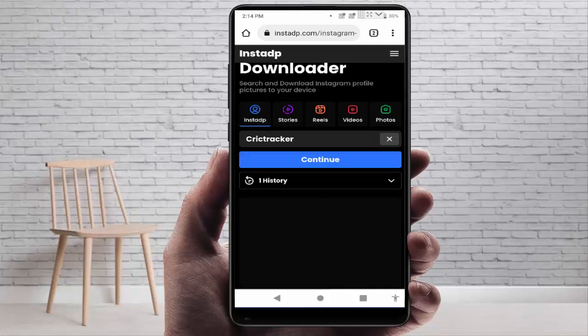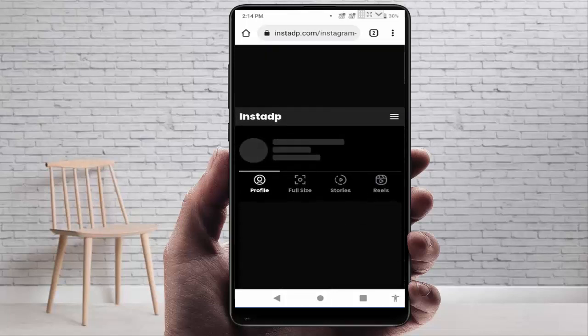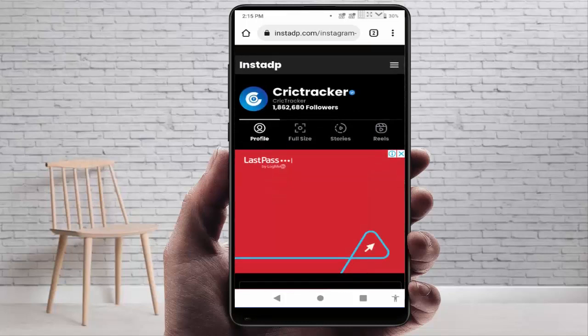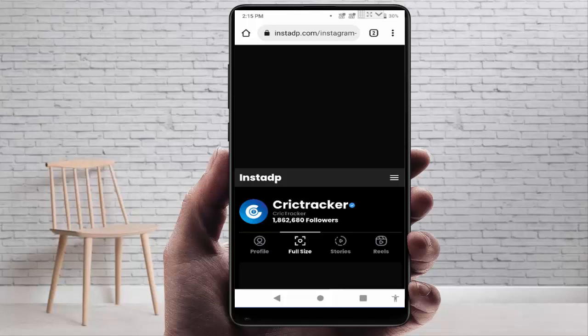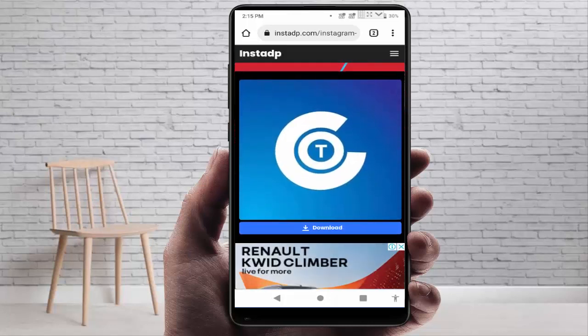So it will take few seconds to load the result, and after this guys you can get that profile here as you can see. So just here you need to select full size like this, and here that profile picture will show in full size as you can see.